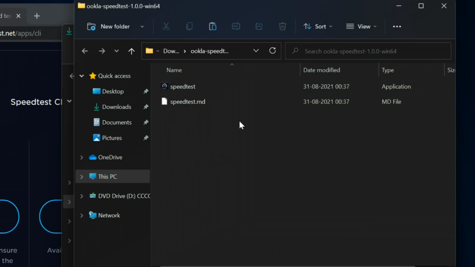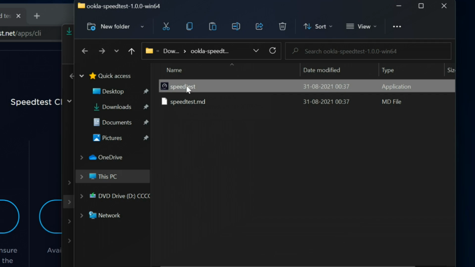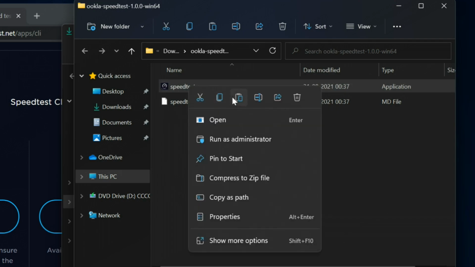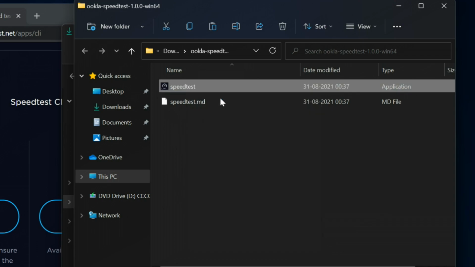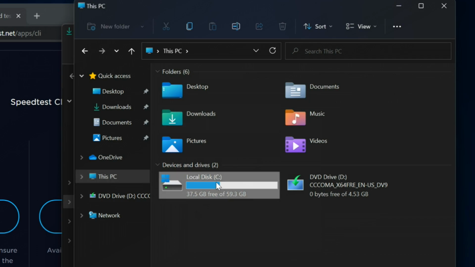Open the extracted folder and copy the speedtest.exe file. Paste it into the System32 folder and Windows folder.